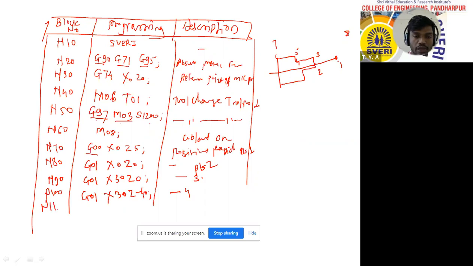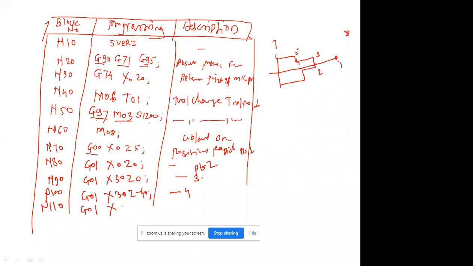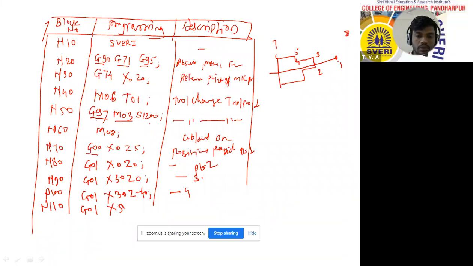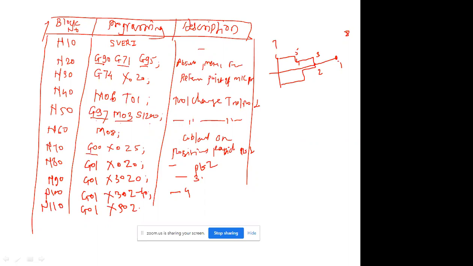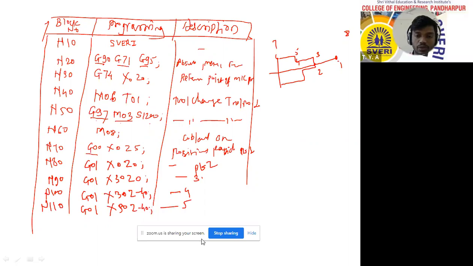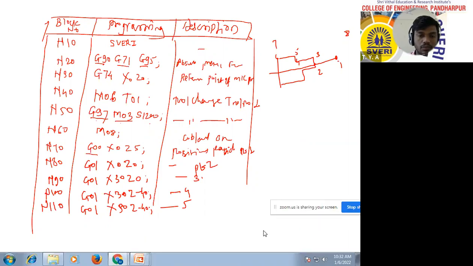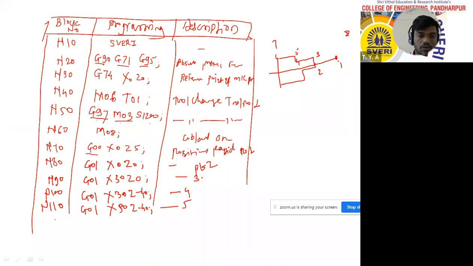Then I want to move to the next linear interpolation, point 5, G01, X. Tell me. 50, Z -40. Now we are at point number 5. Next block, N120, linear interpolation G01, X.